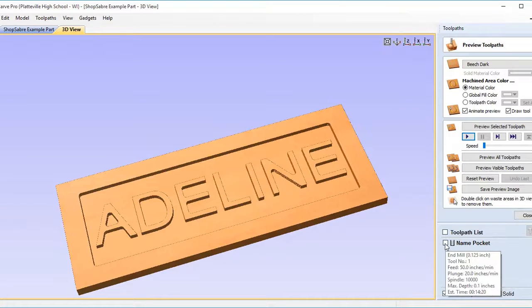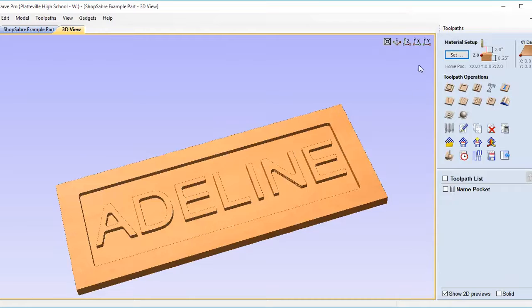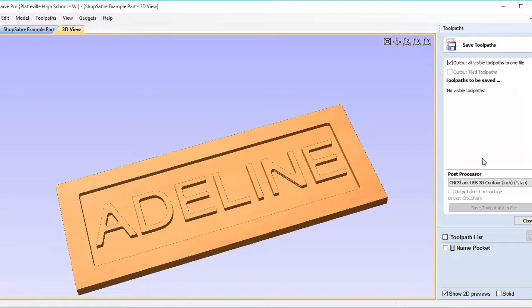The last step that we want to complete here is to save this tool path. So to be able to do that, I want to close out of our preview window. And that brings us back to our toolpath window, and our save toolpath icon is right here. So again, I want to click on that. So now we're in our save toolpath options.